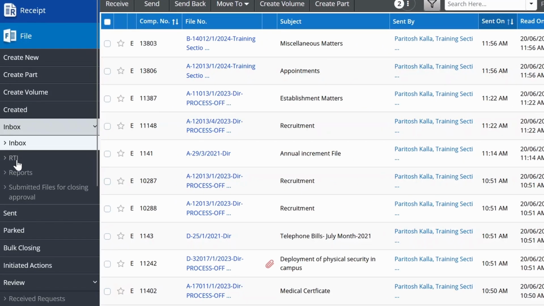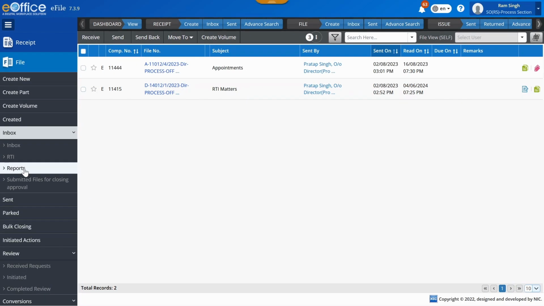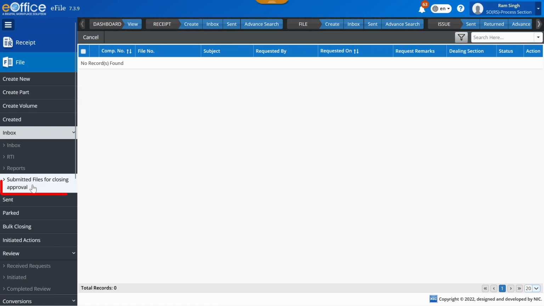Subfolders of Inbox can also be created for segregating and organizing the files of Inbox based on category of the subject, or priority, or due date, or any other criteria as per user requirement. The subfolder of Inbox, Submitted Files for Closing Approval, includes the details of all the files that the user has submitted for seeking approval from the concerned authority to close them.